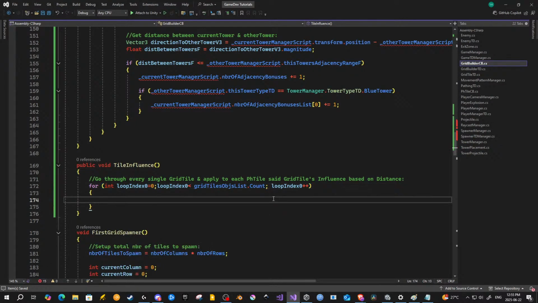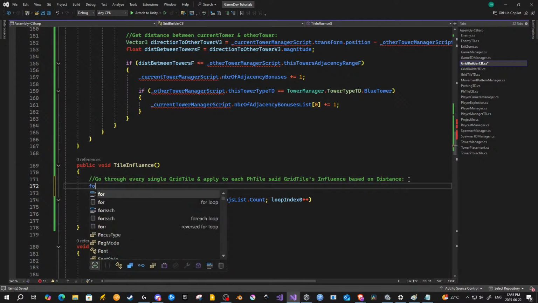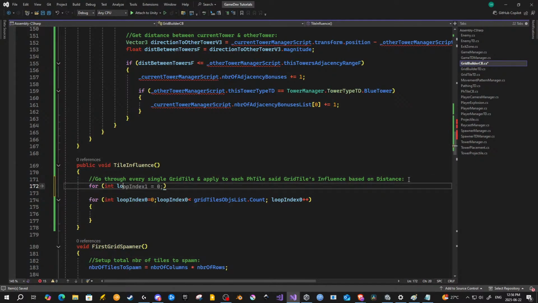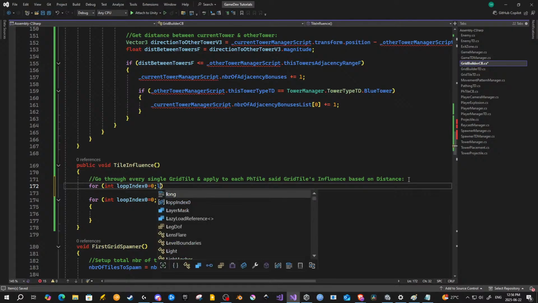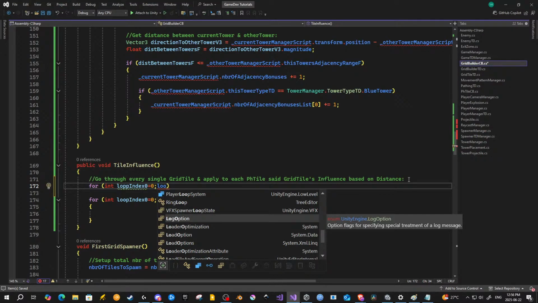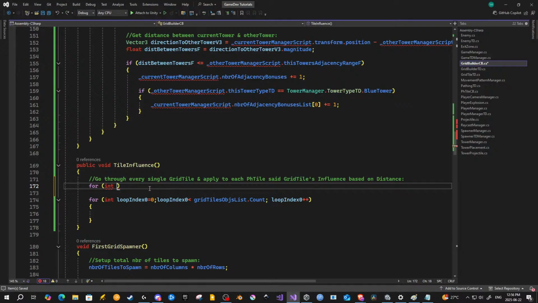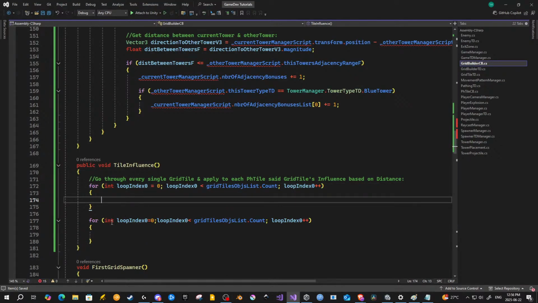Plus. Oh, you bitch. This is messing with my OCD. What? Oh my god. Grid list, grid tiles, objects list dot count. Beautiful. Okay.